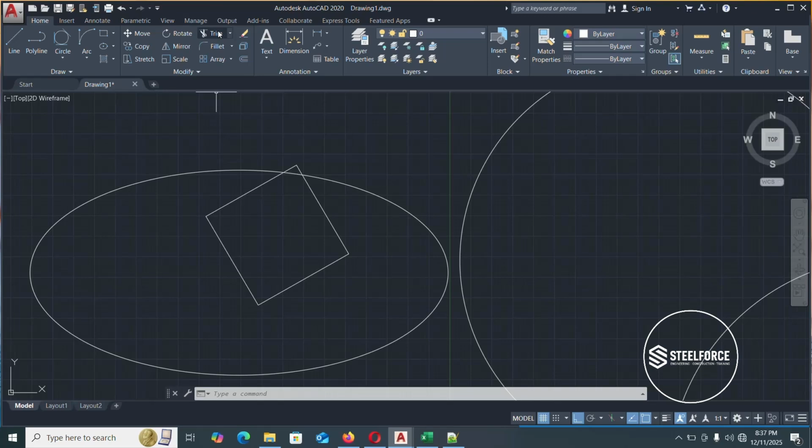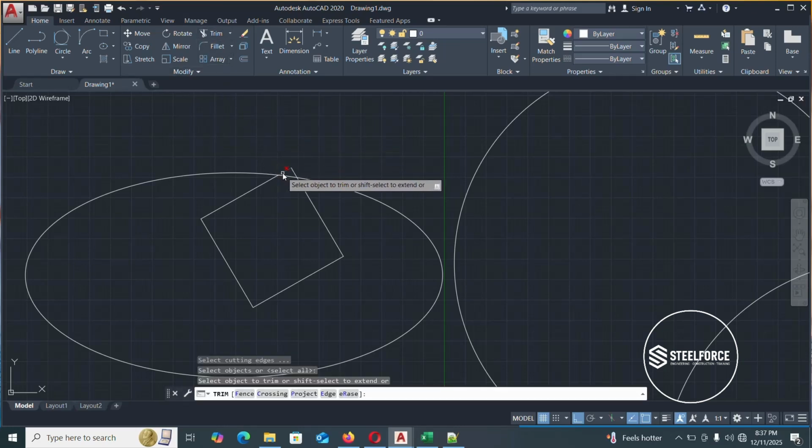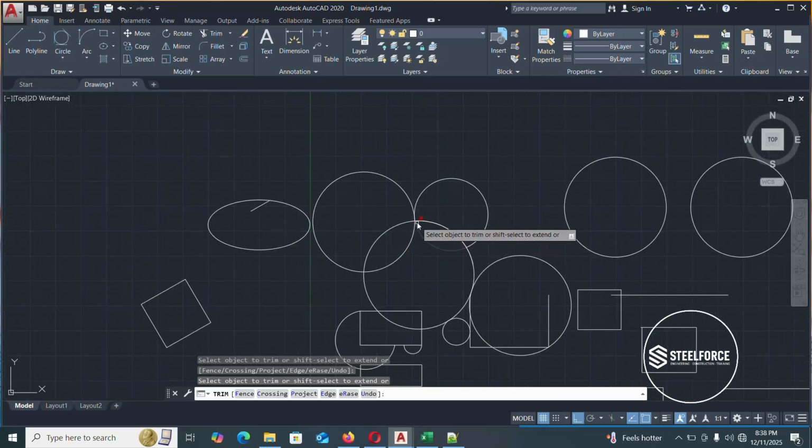And we go to trim. As the name implies, we are trimming. So the trim command, let me press escape and start. When you click on this trim command, you need to press enter to activate it before you can start trimming. Trim, trim, trim. Yeah, that's it. Don't trim. Trim, trim. Enter to exit the command.